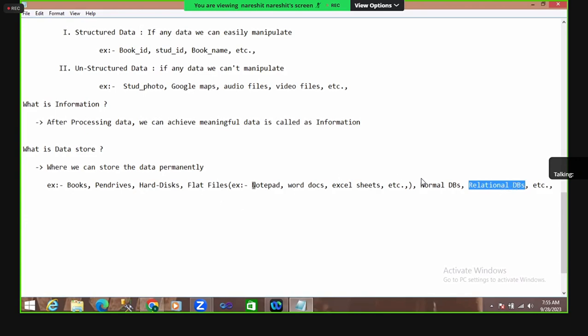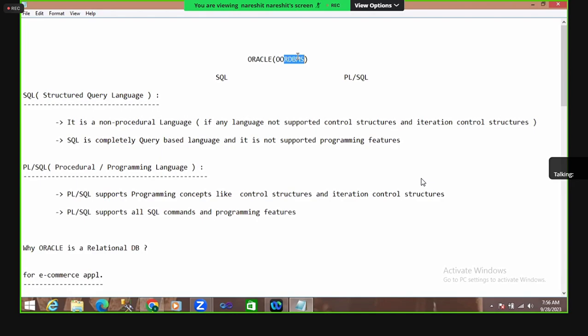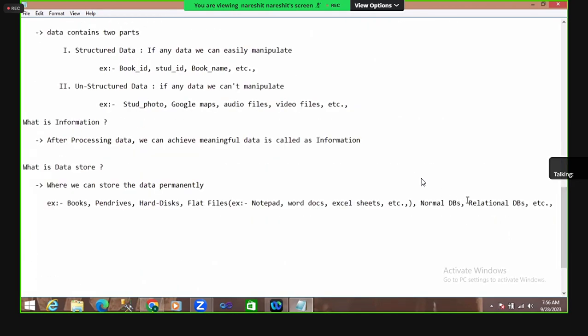This is called the history of databases. Nowadays companies are using relational databases. Before relational databases, we had the normal databases, right? So what are the drawbacks of those earlier databases, and what are the main features of relational databases? We will discuss these in the coming session, tomorrow's session.